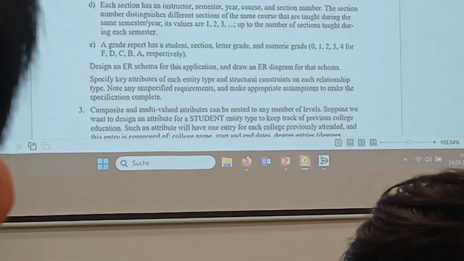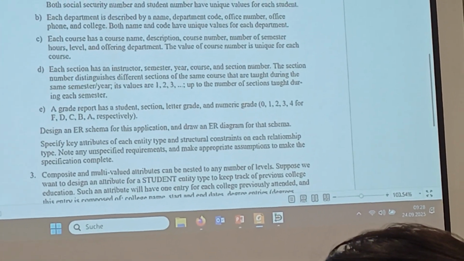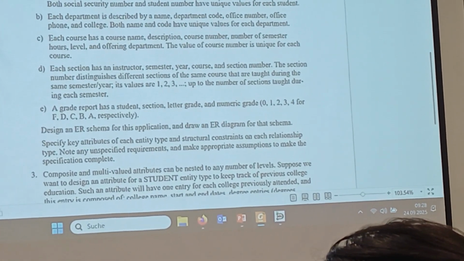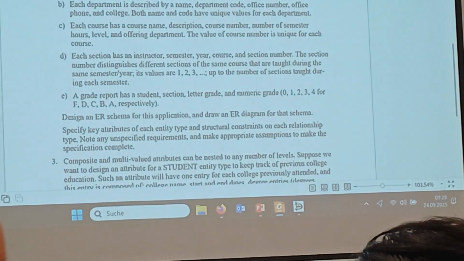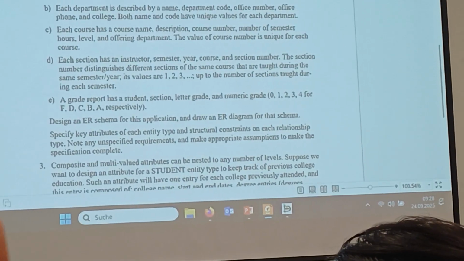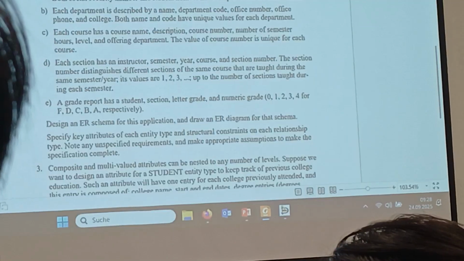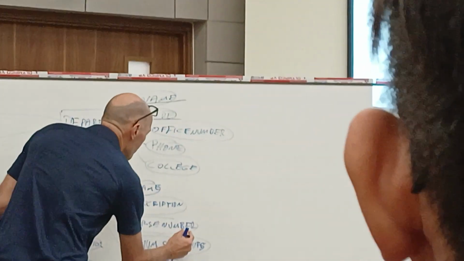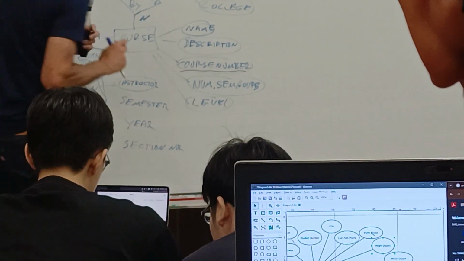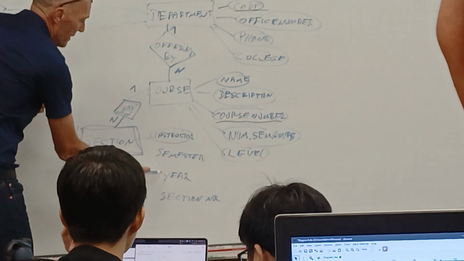So in order to identify a section, apparently I need to know the course number, the section number, the year, and the semester. Because some courses seem to be offered in both semesters, summer and winter. So I need, just to repeat one more time, the course number. I forgot to underline it earlier. There was a key here. I need to know the course number, the semester, the year, and the section.